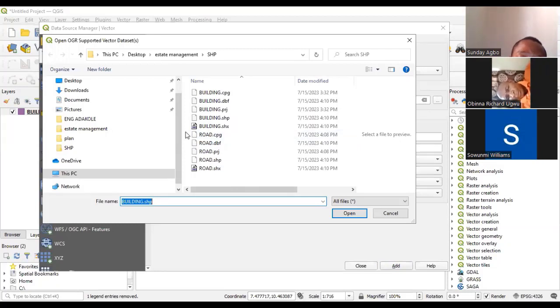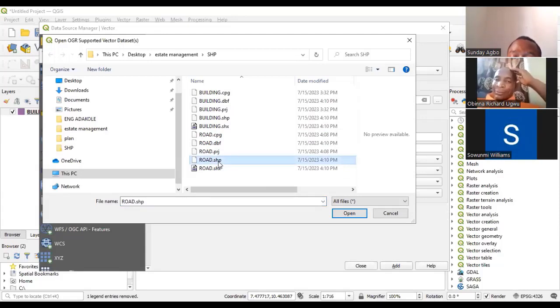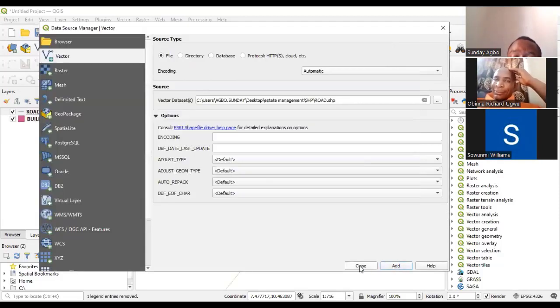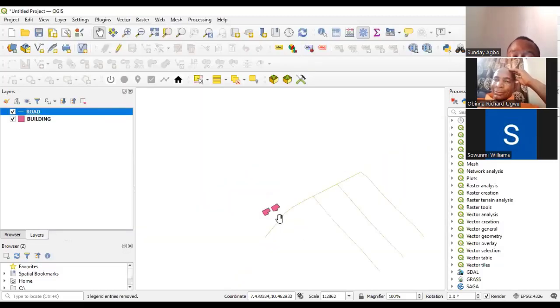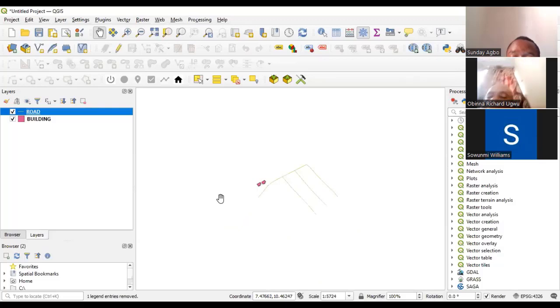For example, now road starts like this from here to here. Copy all of them, okay? And then you can zip it and send it to the person. But for loading now, you can just load this one. Click only this one and click on open, and then I click add, and then I close. So I have the road here. These are the roads that we digitized yesterday, right? All the roads have a name.